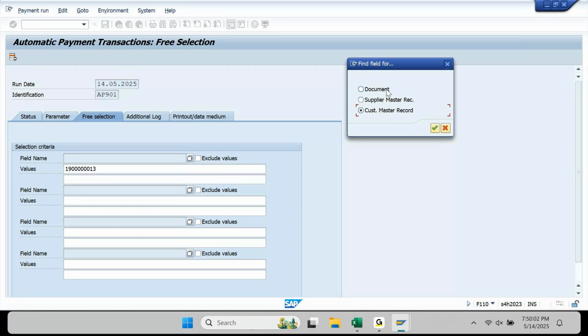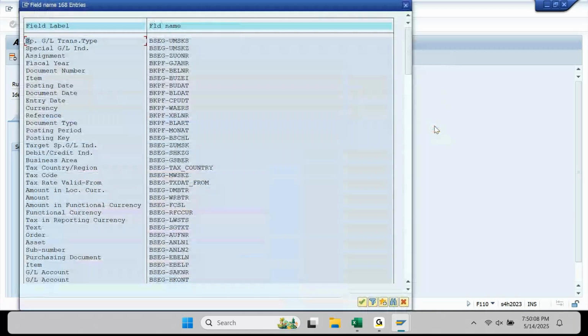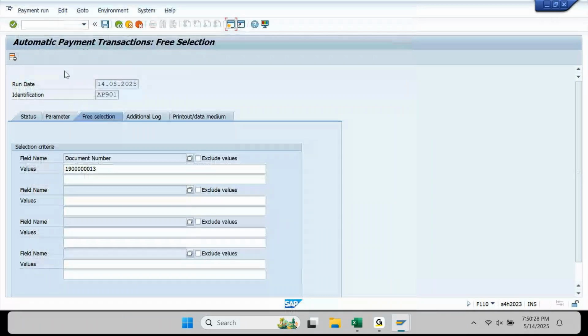Currently, from where you want to call? From document. If I select a document, am I getting a list of big fields? Yes. A big list of fields is coming, right? Now you can filter anything. Whatever you filter, only that data will be displayed on the proposal. Rest will not come. Now I want what? Document number. Fourth one. Select a document number. Do I need to include this document in the proposal or exclude it from my proposal?